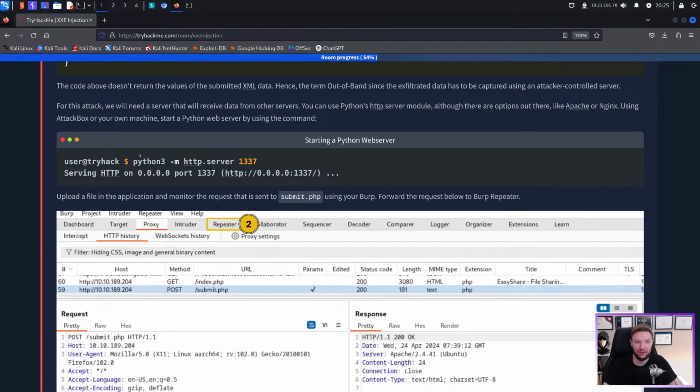need a server. That's why I said never. I said need a server, and my brain crunched it down to just never. My brain is weird sometimes. We will need a server that will receive data from other servers. You can use Python's http.server module, although there are options out there like Apache or Nginx, using AttackBox or your own machine. Start a Python web server using the command python3 -m http.server 1337.